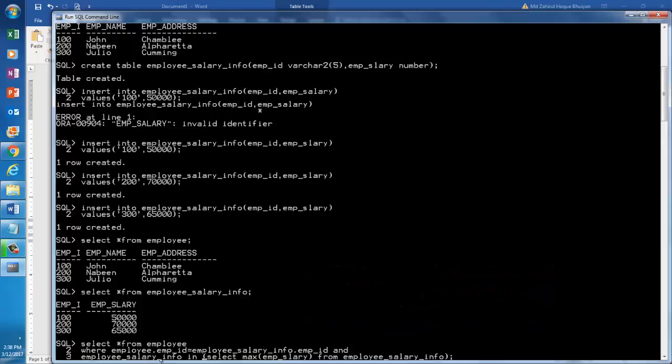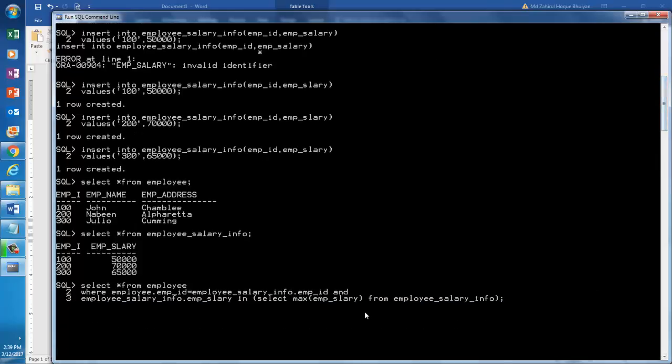We are finding, in employee salary info, the employee salary in the subquery. So what will this query bring? The maximum salary. Let's say the maximum salary is 70,000. So it will bring the employee information who has the highest salary.